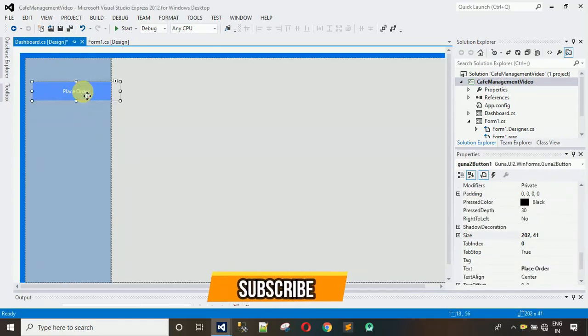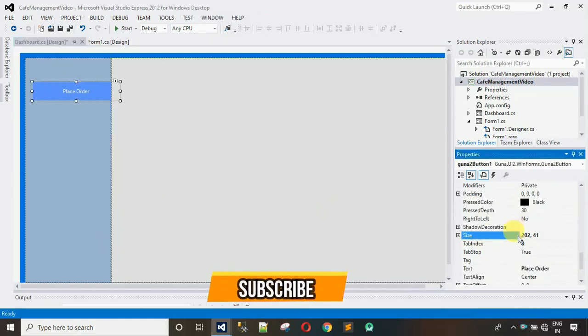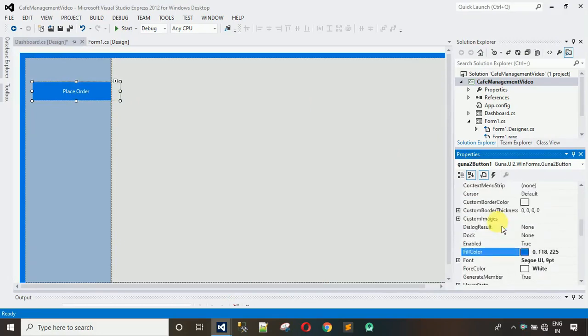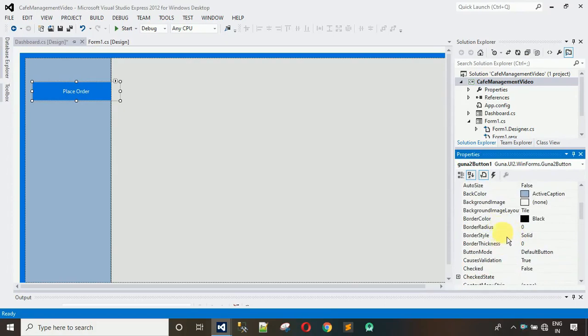After this, just right click and go to properties, and you have to set the color to 0,118,225 and hit enter. After this, you have to change one more property of this button. What is that? You have to change border radius, and change this one to 40. Yeah, this looks better, or 15, I guess.